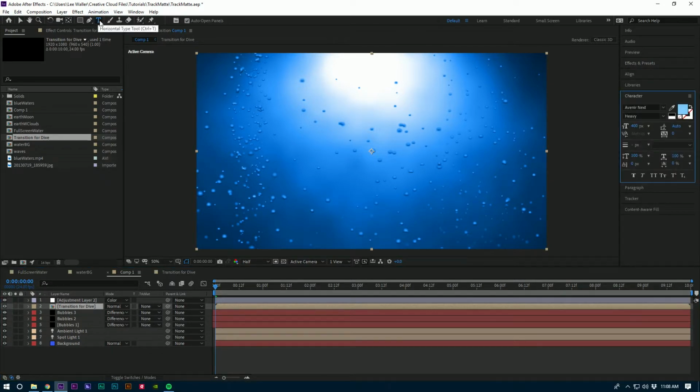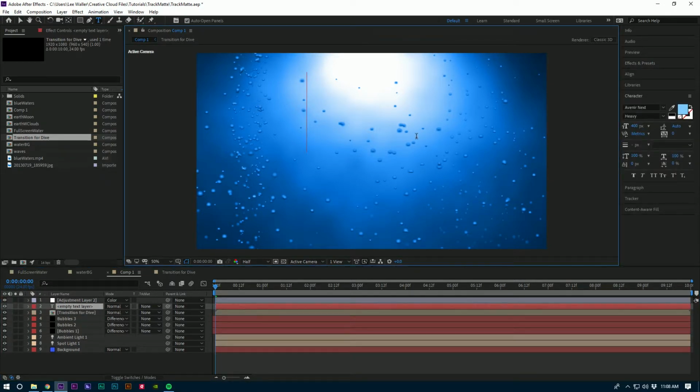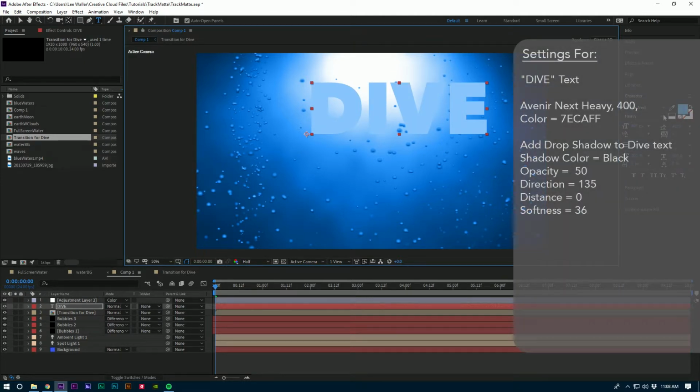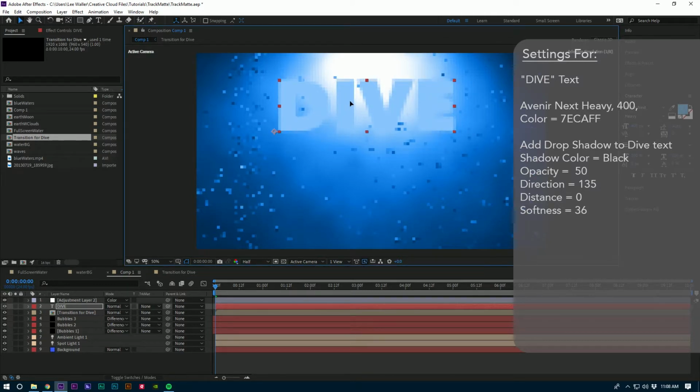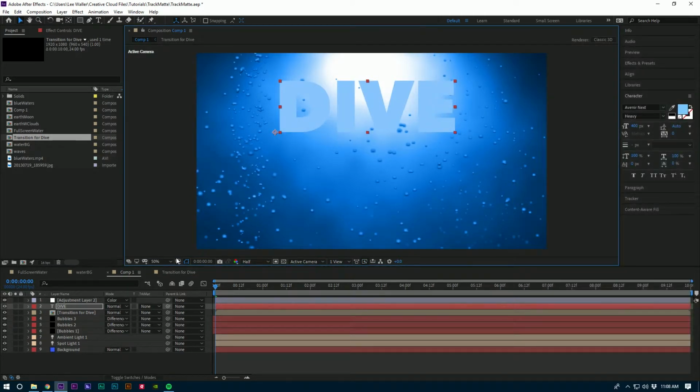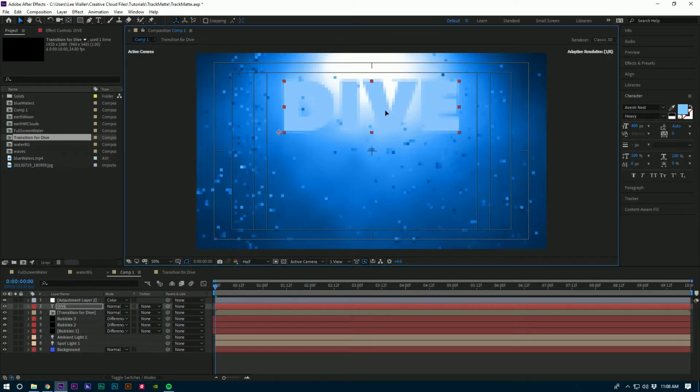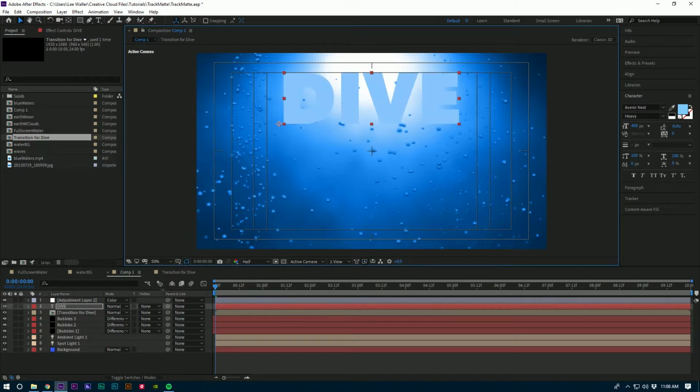So let's grab the text tool, click in there and type in dive, all caps. I'm using Avenir Next Heavy. It's at 400 pixels. You can find something similar to that. I'm going to bring it over and line it up so I can kind of get an idea of where this is. I'm going to bring my title safe up, and that looks pretty centered there. Get rid of my title safe.